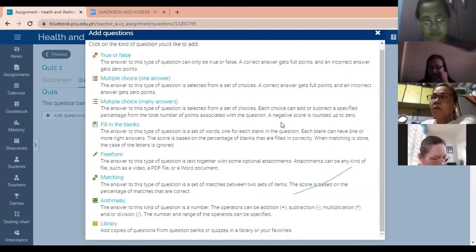Okay, for the free-form and arithmetic, the teacher needs to check it manually. Why? Kasi for the free-form, for example, essay type siya and we have rubric. So, we need to check it manually. Check natin kung na-attain ba niya or nagawa niya ba yung dun sa rubric. So, may basis tayo na paano siya i-grade.